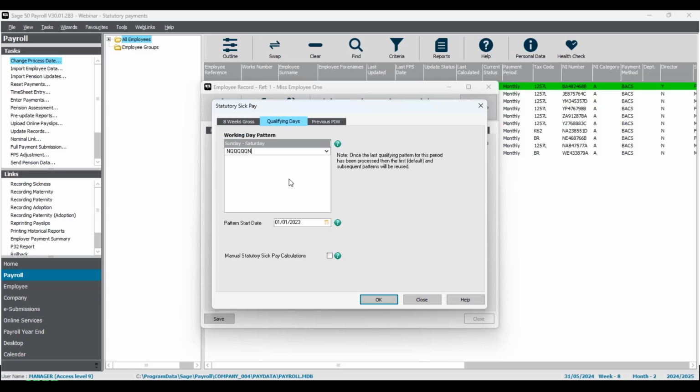This is probably the most common one for a Monday to Friday working pattern. So it goes Sunday to Saturday. We can see the Sunday and the Saturday are both non-qualifying days, as an N. And then in between, the Monday to Friday, we've got 5 Qs, and they're showing as qualifying days. So if these are the employee's working days each week, it's going to repeat that pattern weekly, starting from this pattern date. Now this date's not too important, to be honest with you, as long as it is in the past before the absence.